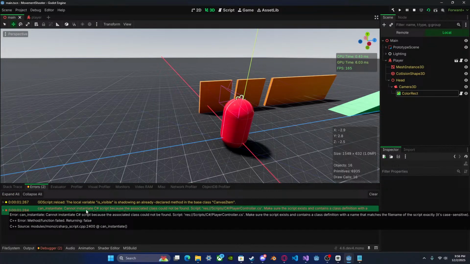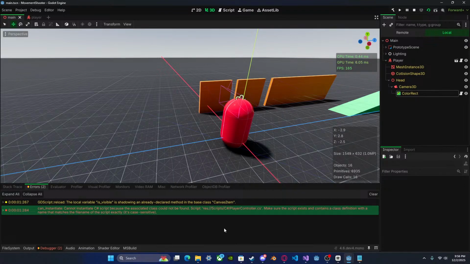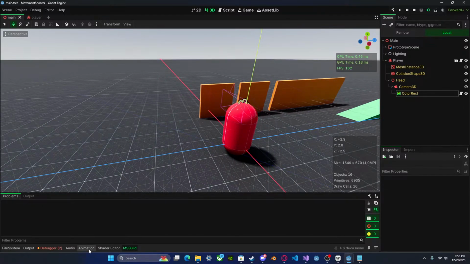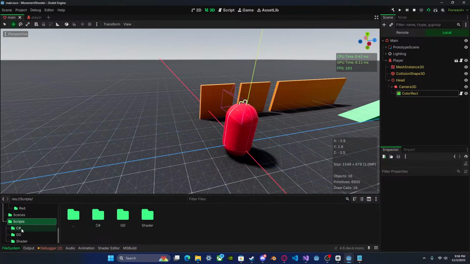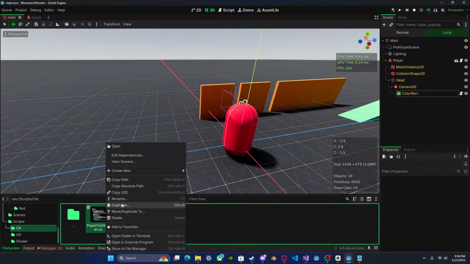Can't instantiate script because the essential class cannot be found. res://scripts/PlayerController.cs. Make sure the script exists and contains a class definition with the name that matches the file name of the script. Okay. Player controller. Rename.